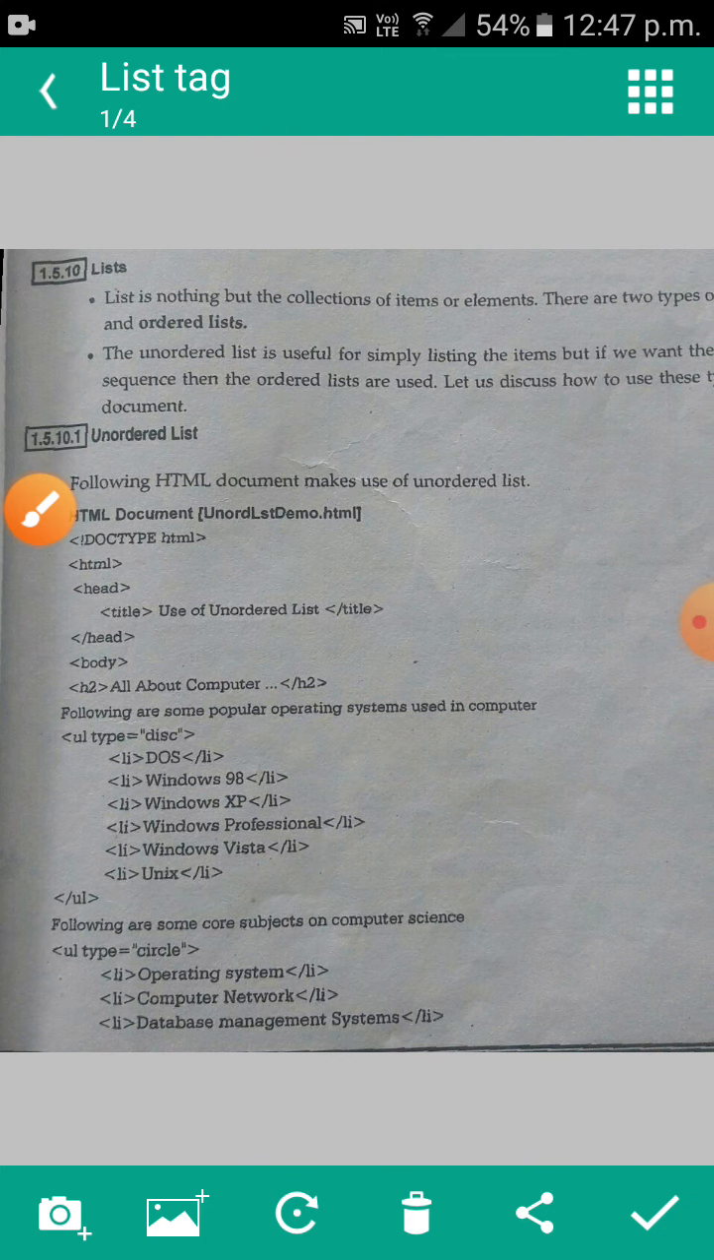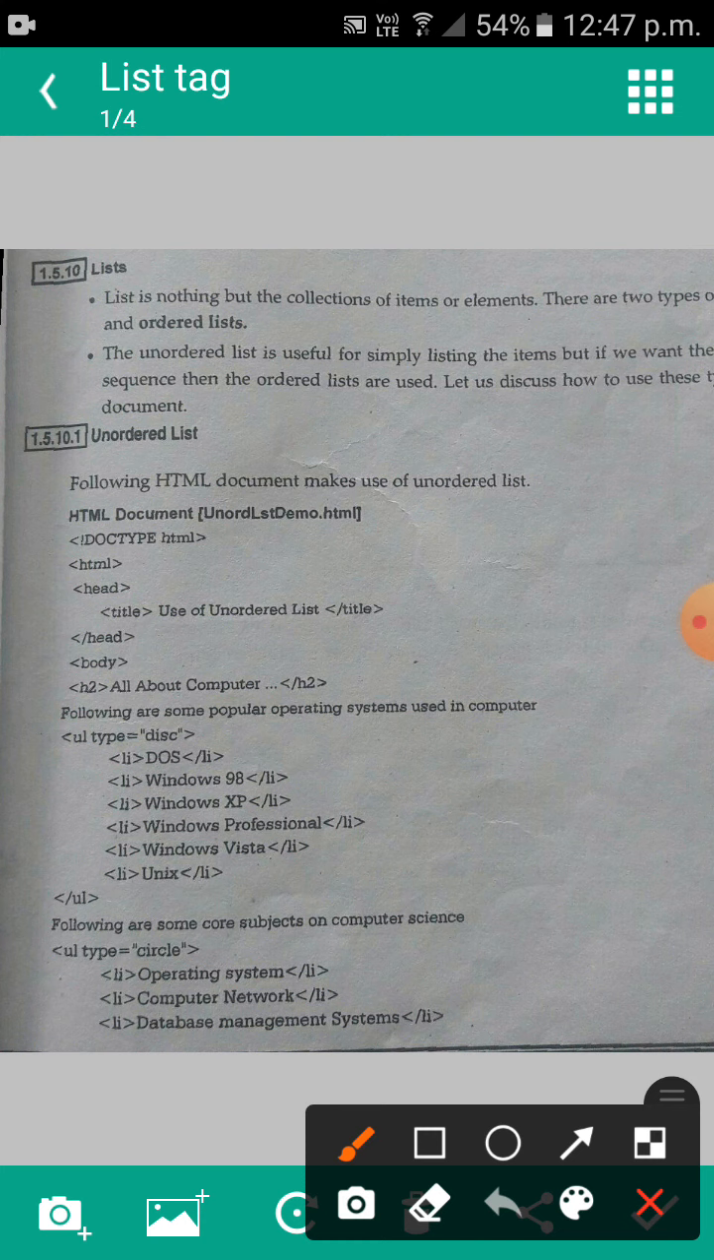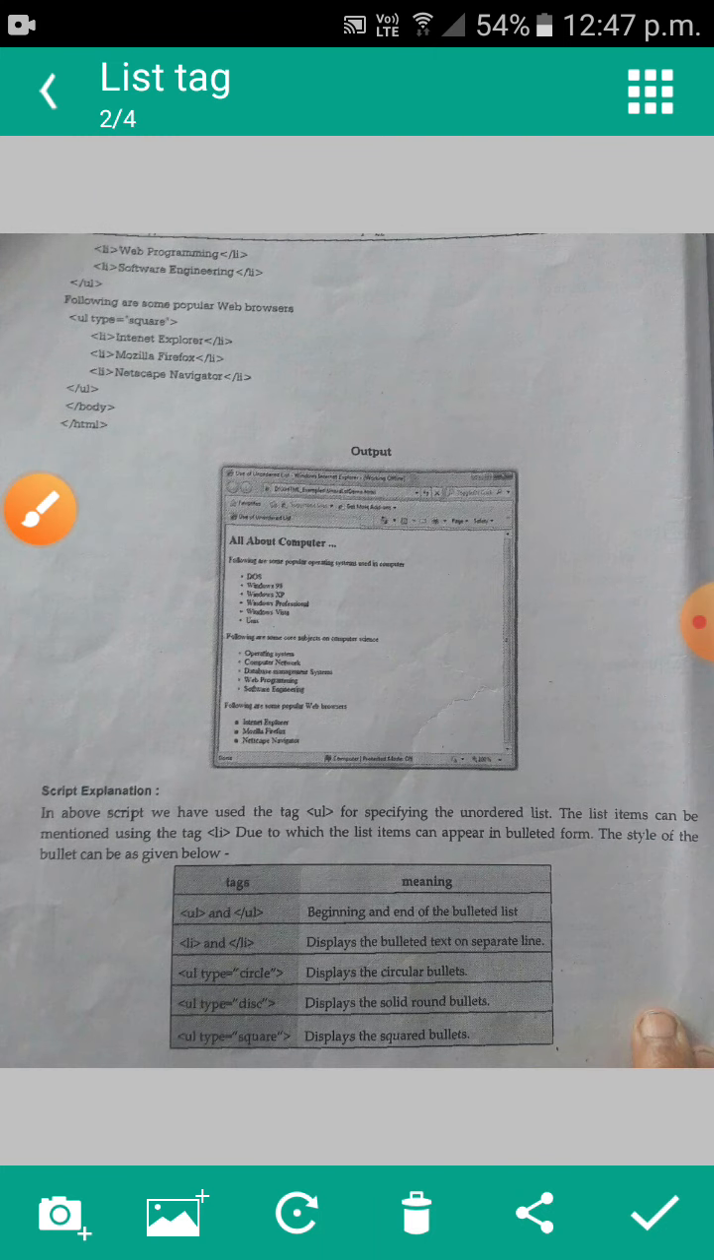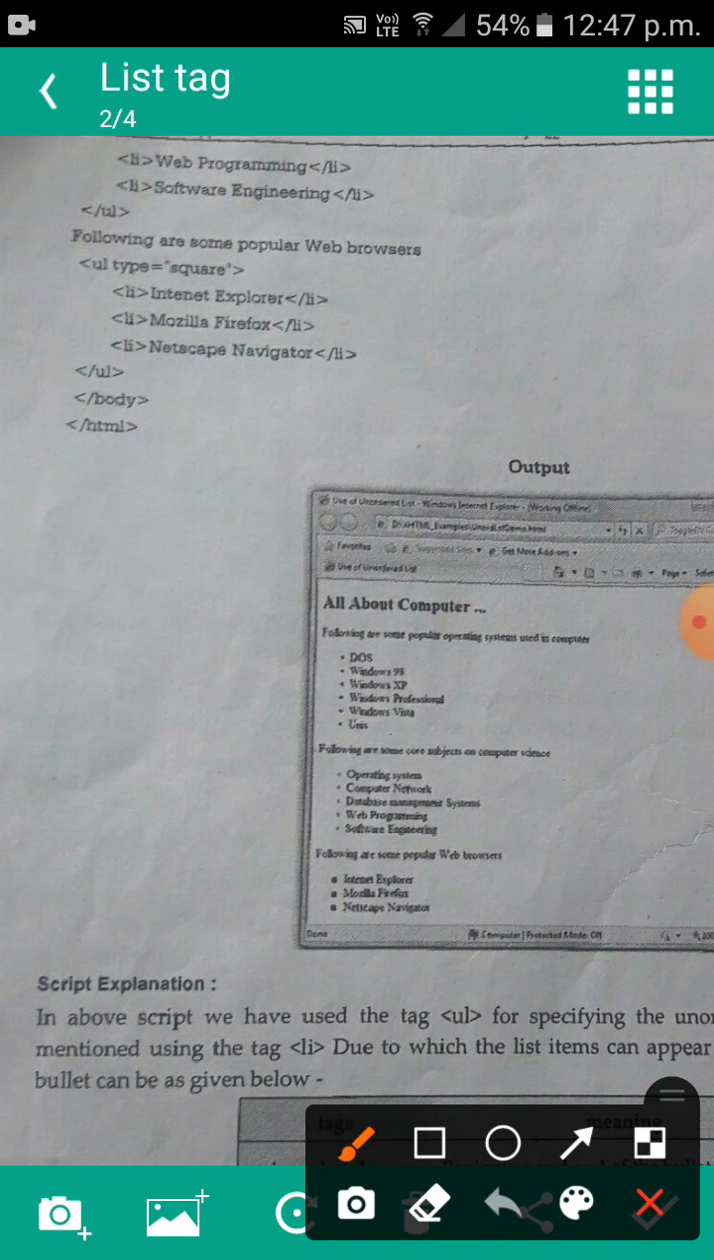Next is, following are some of the core subjects of computer science. Then open the UL tag, with type equal to circle, meaning circle bullets will be displayed. The items are operating system, computer network, database management system, and in the next items, web programming and software engineering are given. These are the core subjects list. Then close the UL tag.